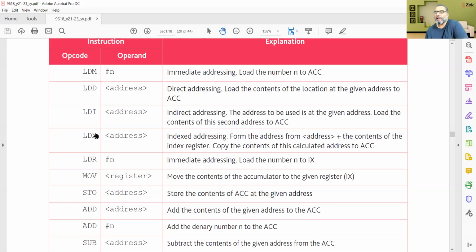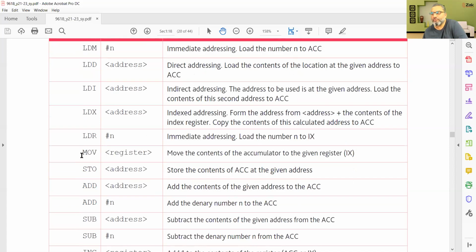LDR. Until now, LDM, LDD, LDI, LDX, they all were loading to the accumulator. But this LDR loads to the index register. Then we have got move. Move means moving the content of the accumulator to the given register in the computer. In your syllabus, it would be mostly the index register. So the content of the accumulator will be moved to the index register.